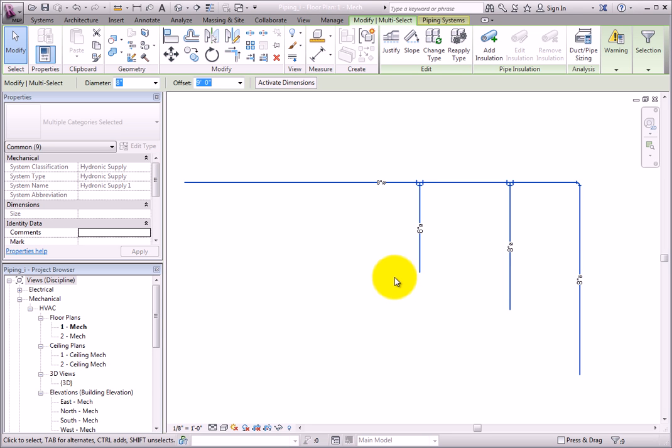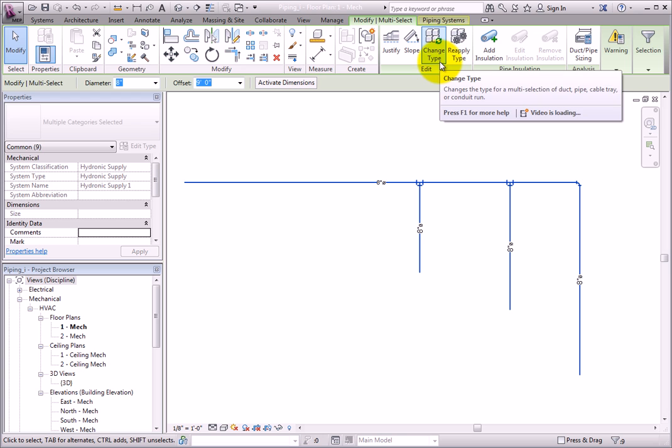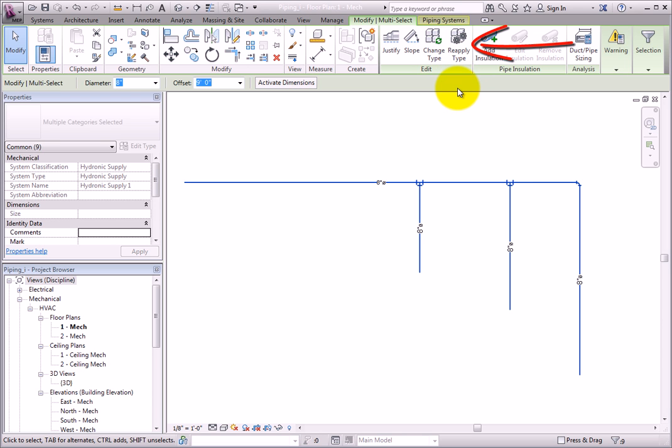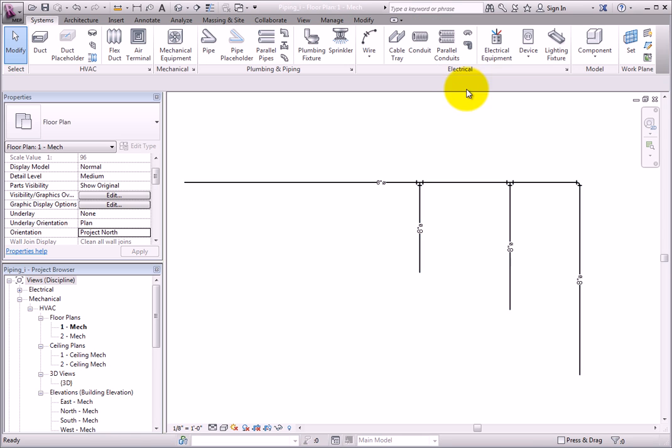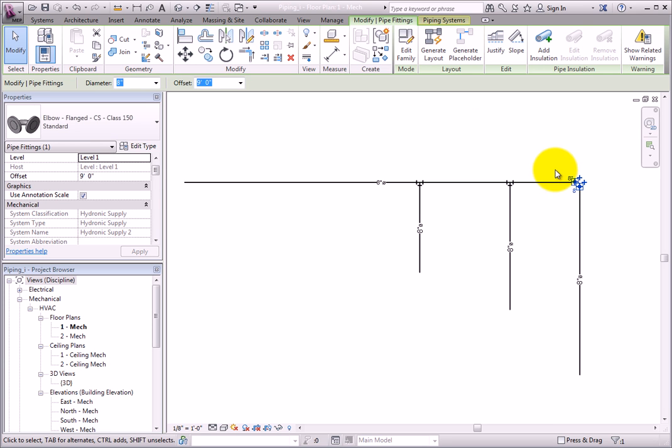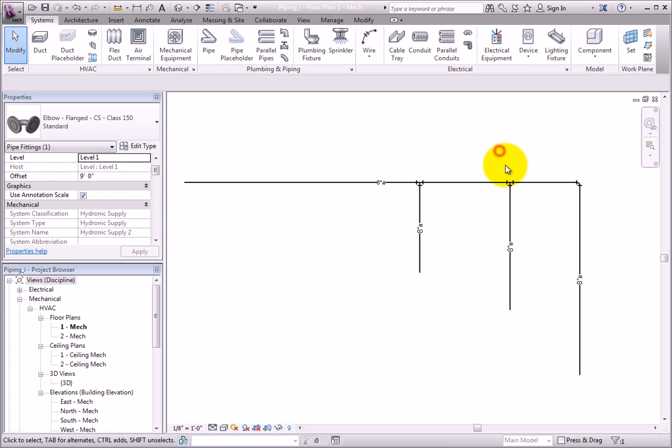In the Multi-Select contextual ribbon, pay attention to the Edit panel. You can choose to change type or reapply type. Since we modified the existing type, select Reapply Type. Once you do, Revit updates the pipe type and the elbow, T, and material change to match the updated routing preferences.